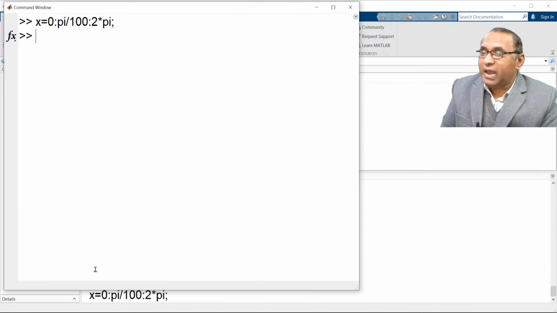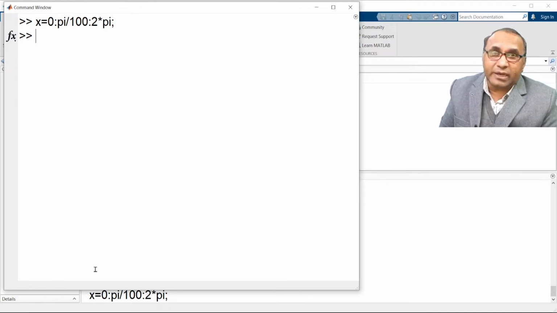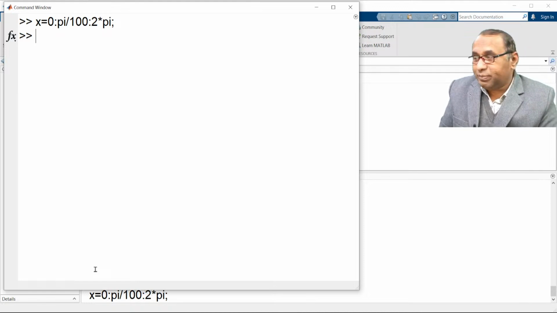So when I enter after using the semicolon, the semicolon will suppress the statement, and the value of this array has been assigned to the X variable. Okay, so for the assignment, we are using the equal sign in Matlab.